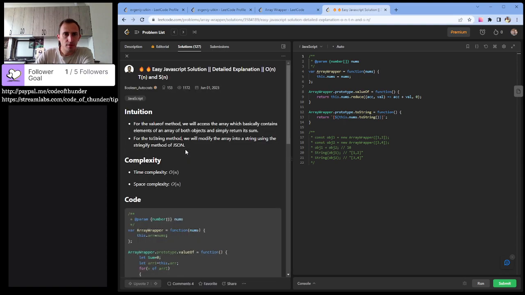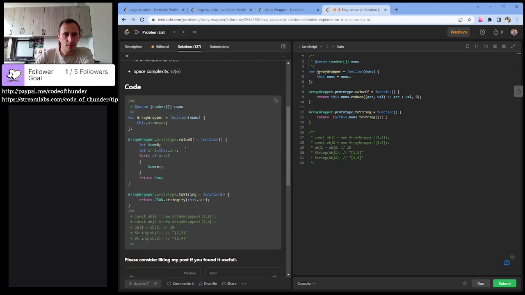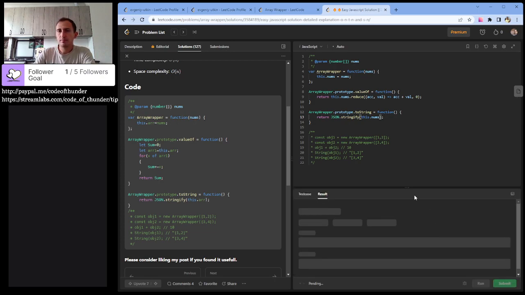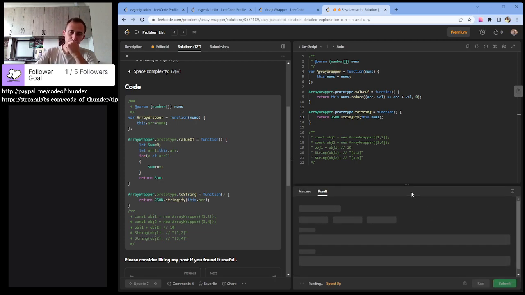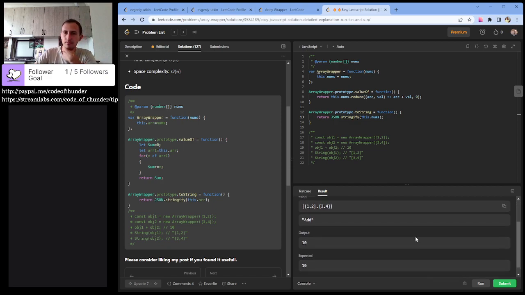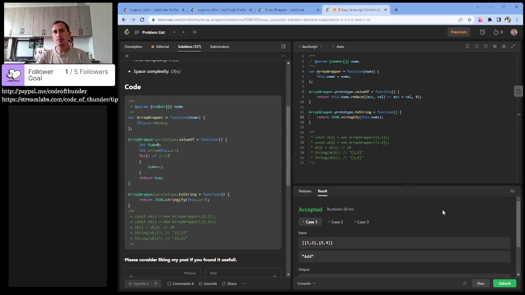Maybe it's here. Yeah. In the JSON API there is a stringify method. So this is it, and I believe this is the best approach.